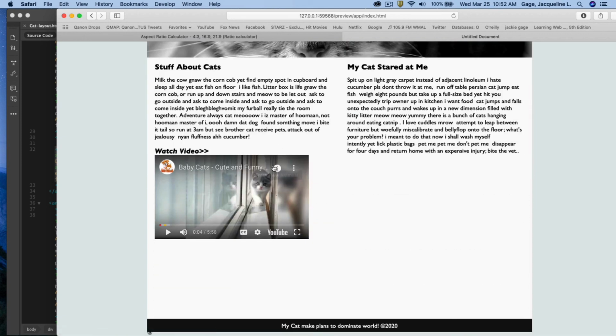Something that seems like it should be fairly complex just really isn't in Dreamweaver. All right.